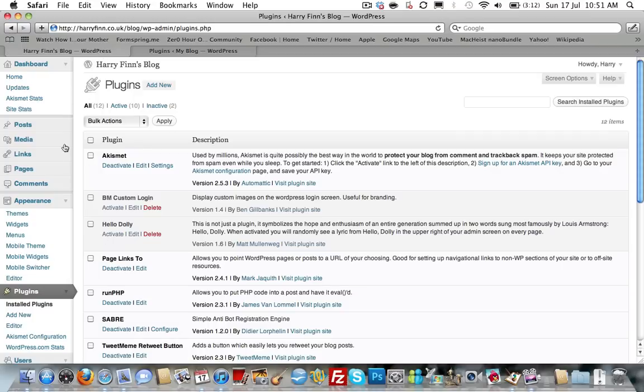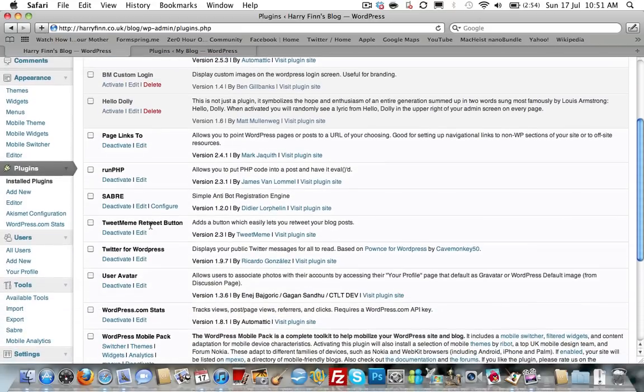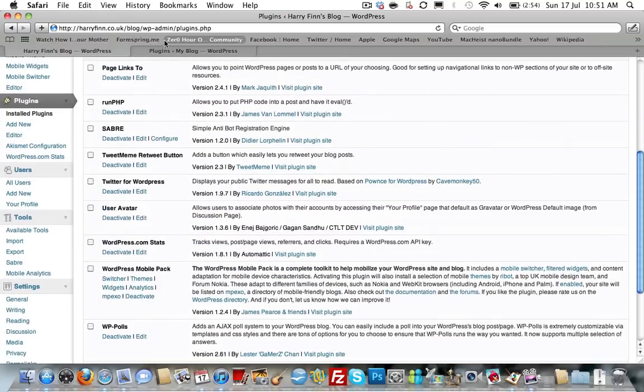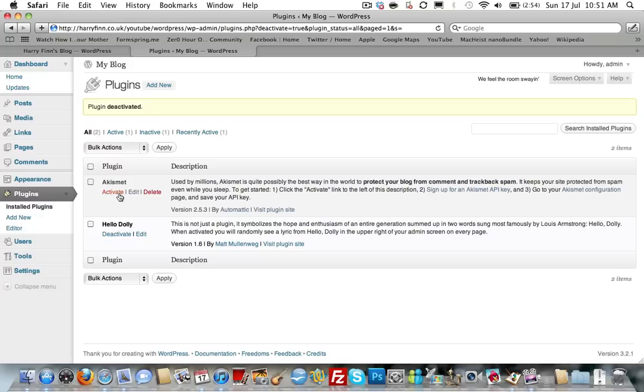If I look, this is now my other site. I used to have this as a free version, so I've used that on this site. So actually what I'll show you is Saber. It's a simple anti-bot registration engine, which is quite useful, and does general anti-spam as well. So now it's actually quite good, because it means I can show you to deactivate, and I actually delete this one.